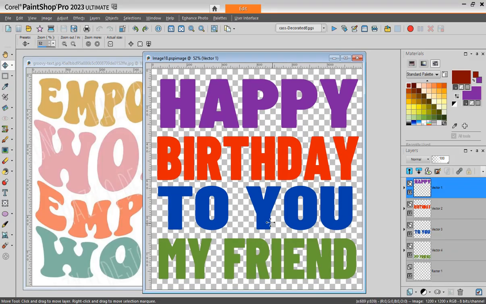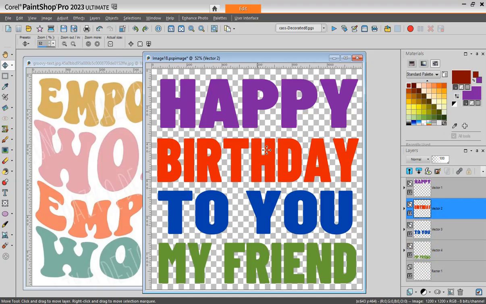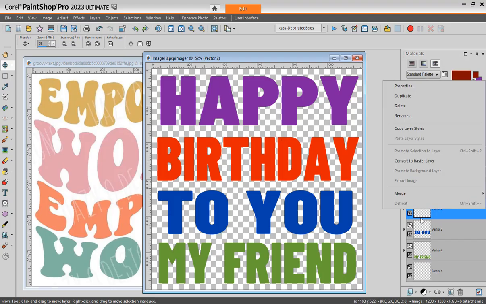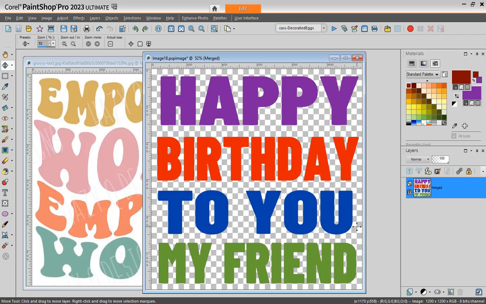Once I'm done with aligning and placing my text about even, I will right click and merge visible. I want to keep the transparency. I could have kept something with a background, but I might as well add my background later.